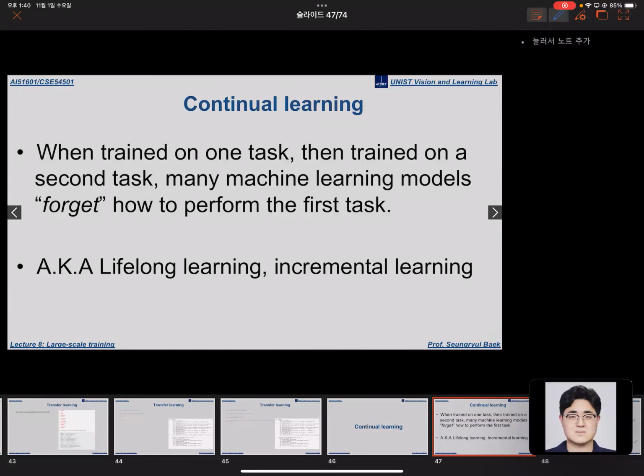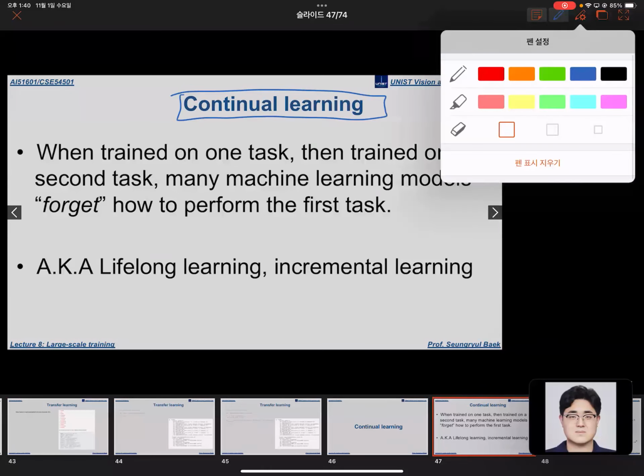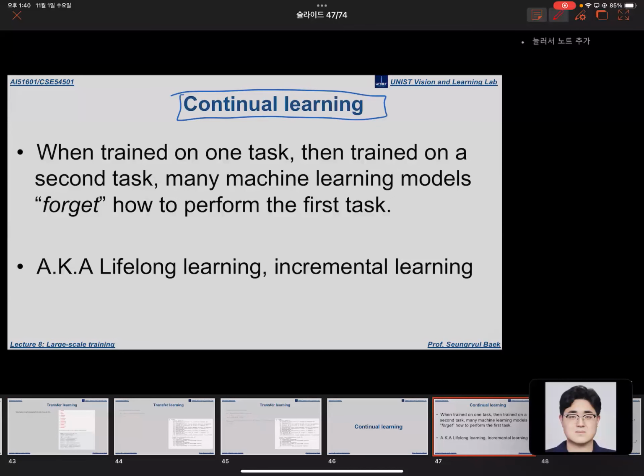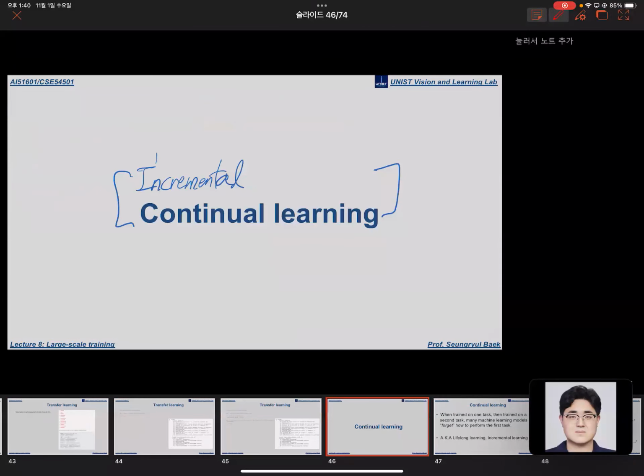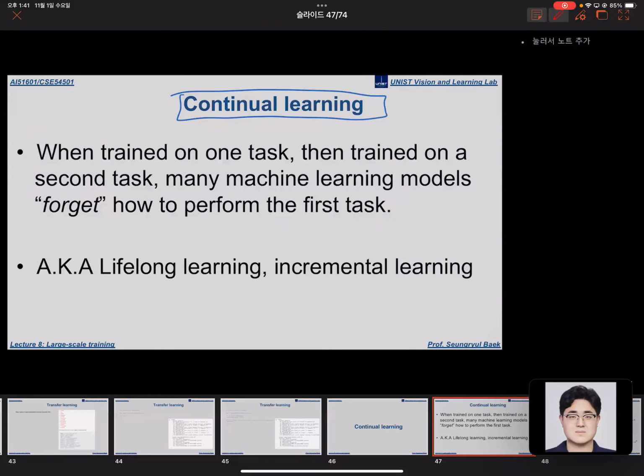You may have heard of this before. So continual learning means the following. Previously in transfer learning, we explained the situation where we train our network on one data set and then train the same network on another data set. Okay, we explained the situation like that. It frequently happens, right?